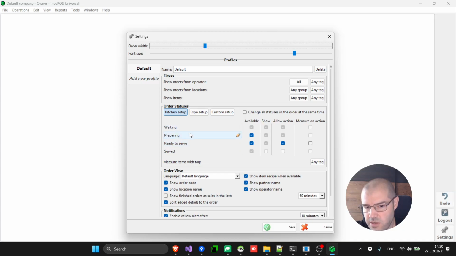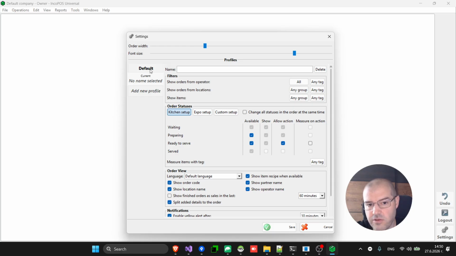Here you can choose the names of those statuses of the order, and you can exclude even some of them. You can have a custom setup and you can remove some of them, so some of them are not shown in that screen at all. And you can choose if they can be pressed as a button on that screen too. You can have multiple profiles here, so you can create a brand new one for another location and you can reuse them. So different screens have different setups.